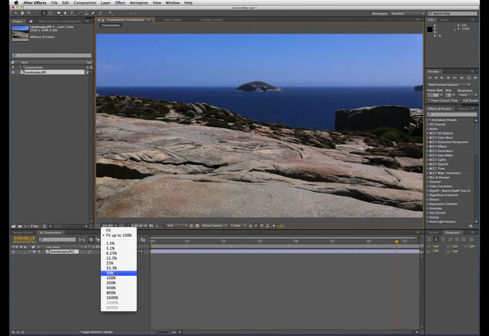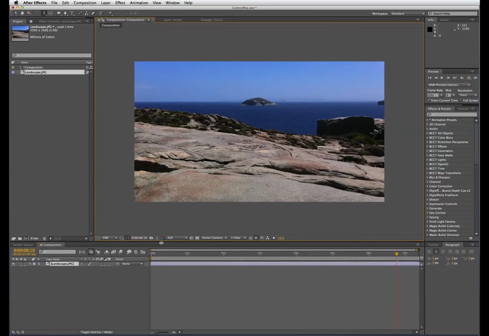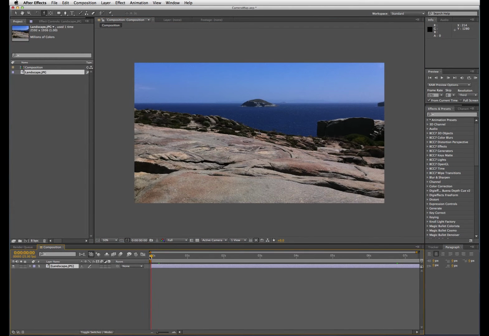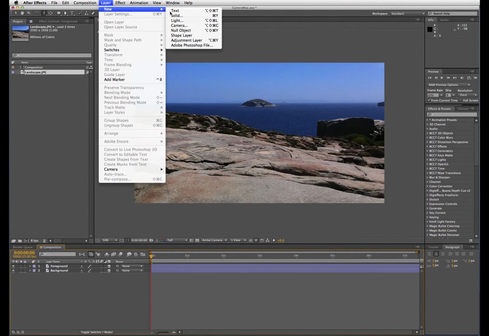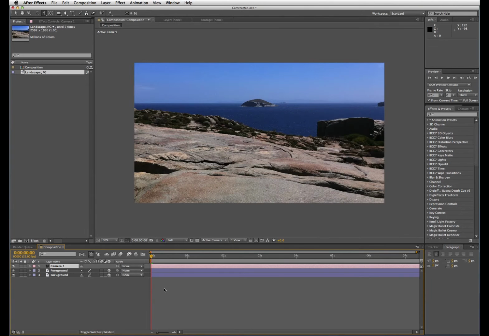So we start here with a 16:9 composition. It's good to use an image that's larger than your frame size. First of all, we name the layer background, duplicate it, and then name the next layer foreground. Then we're going to make those both 3D and add a new camera. You're now set up, ready to go.